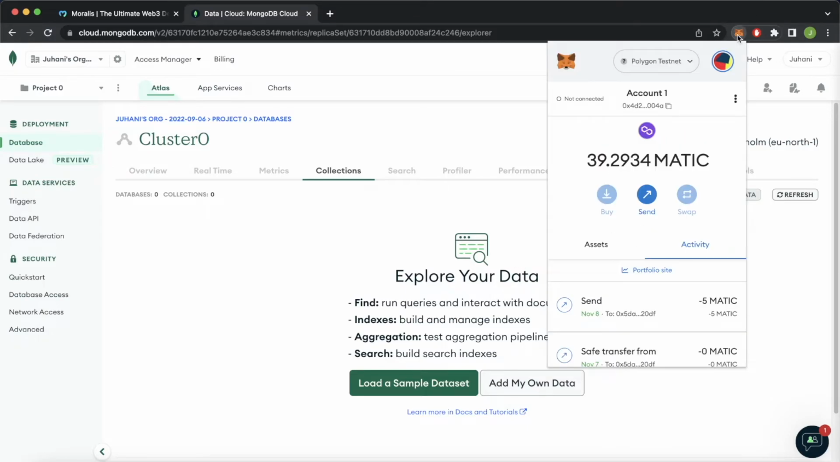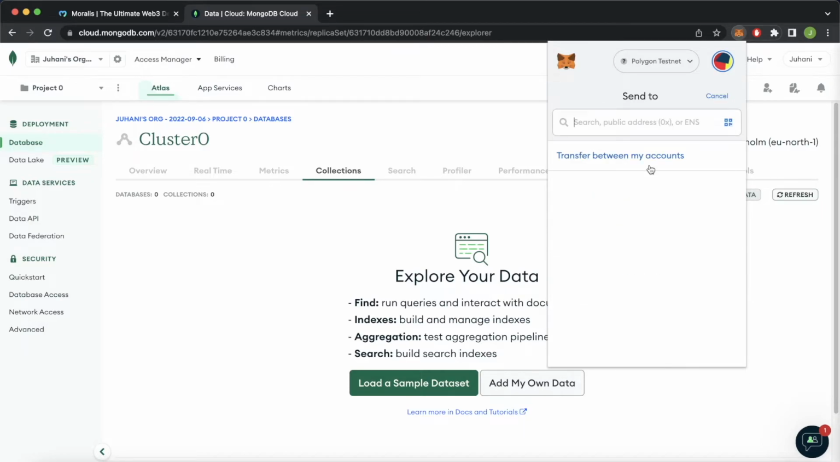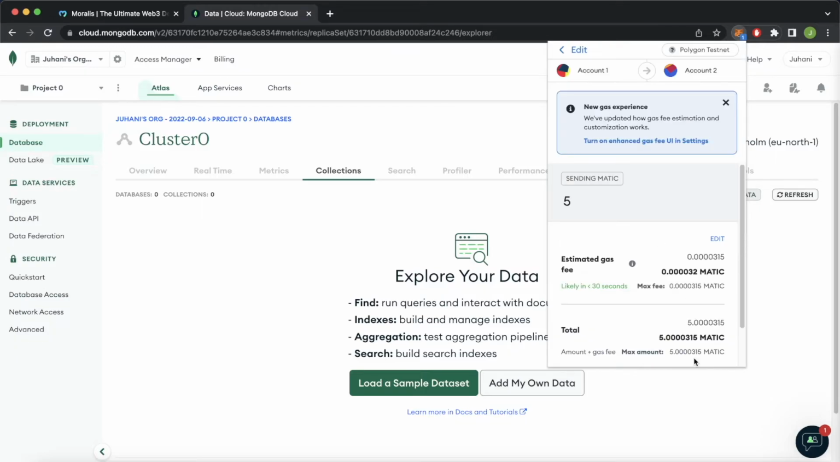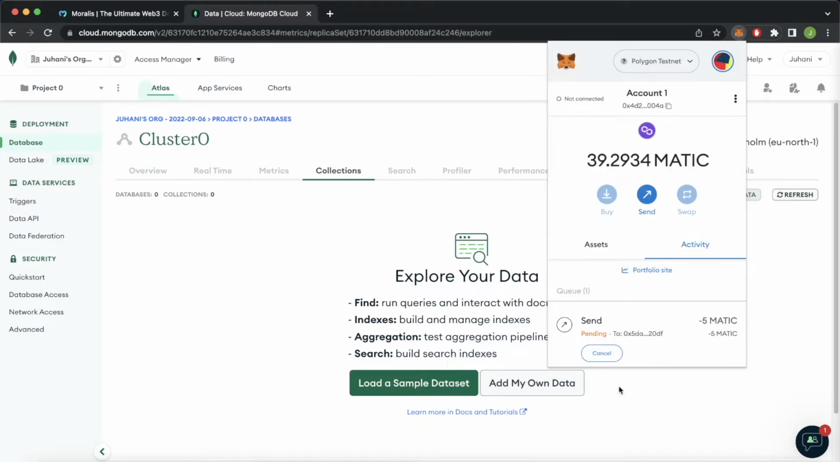So go ahead and open up MetaMask, account one over here, the 39 Matic. Let's go ahead and send between my accounts. Let's send, for example, to account two, let's send 5 Matic. Press next, scroll down and confirm the transaction.